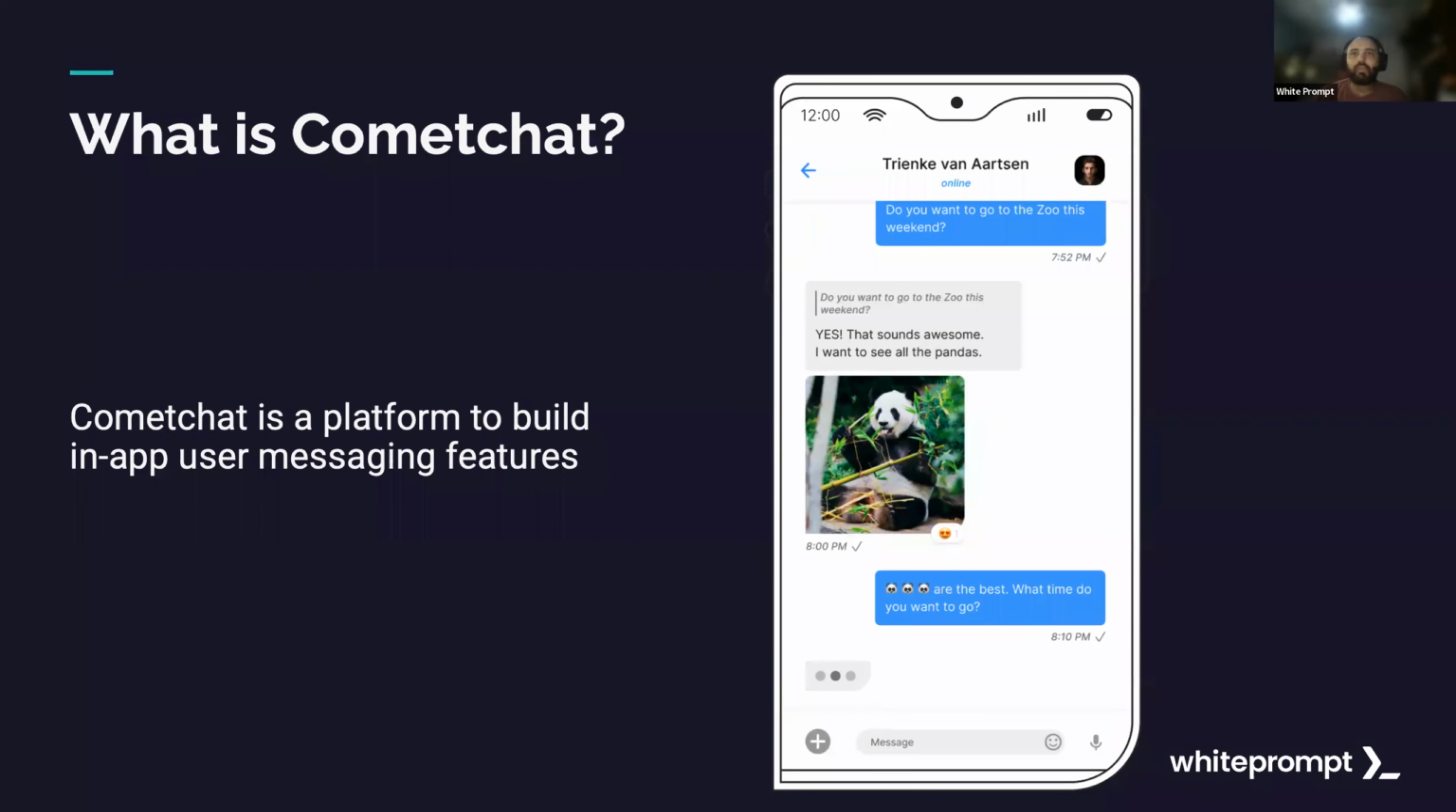So today we are going to talk about Cometchat and how to make a basic implementation on a React Native application.